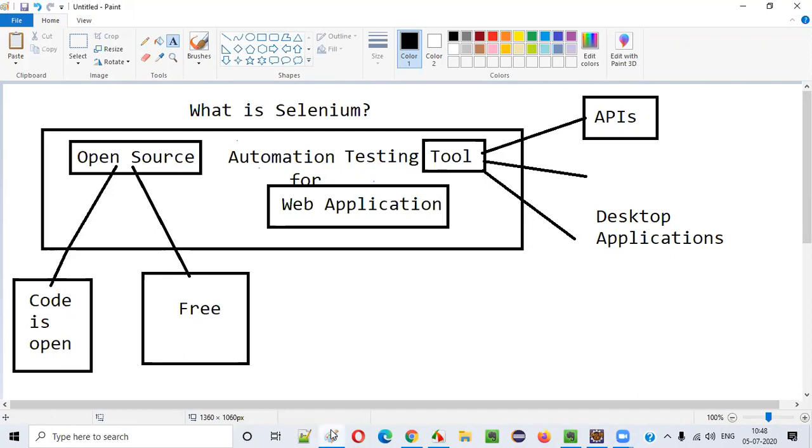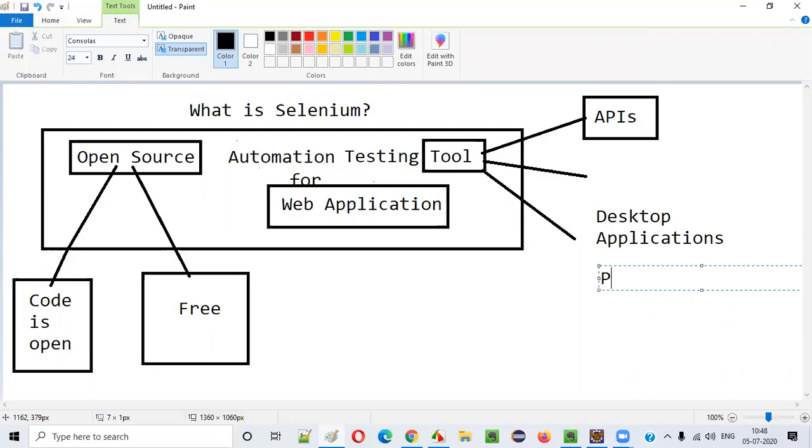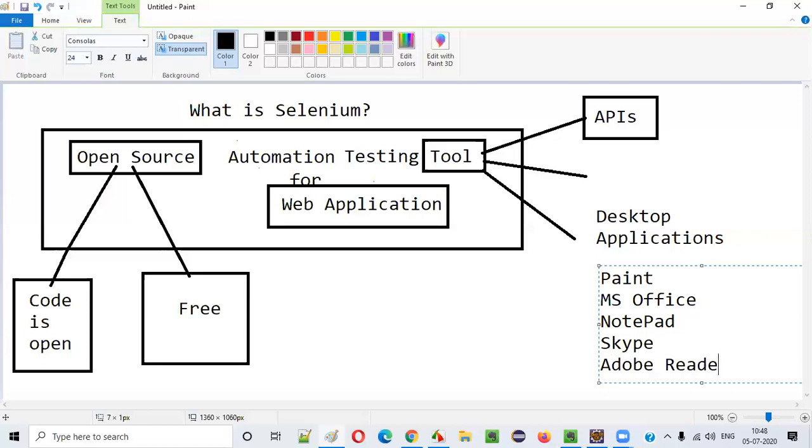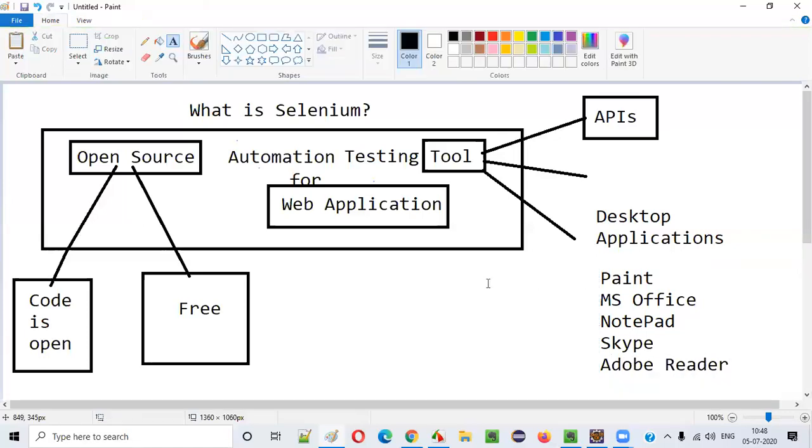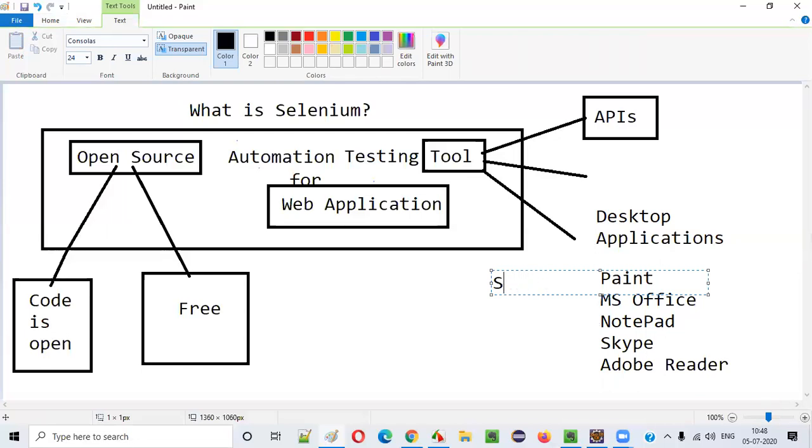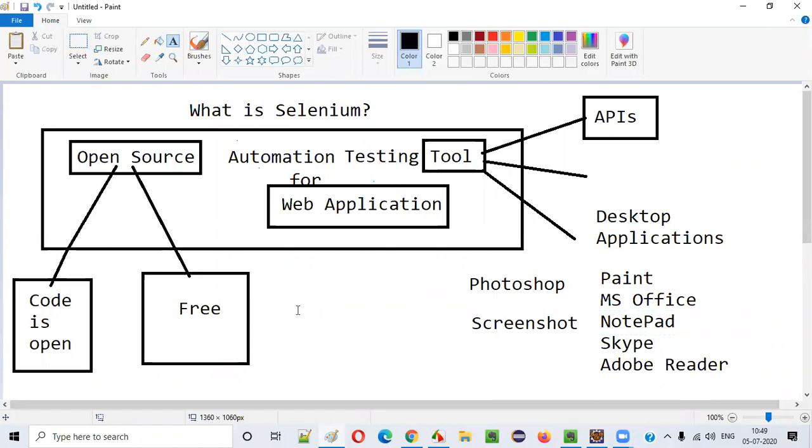Yes, Paint, whatever Paint we are working on, is nothing but a desktop application. MS Office desktop version, yes, Notepad. Lot of inputs I am getting on the chat. I am just typing from the chat itself, guys. Adobe Reader, you are right, Adobe Reader is also. Skype, yes, Skype is already covered. Photoshop, yes. Lot of tools are there. Screenshot tools, lot of screenshot tools are also there in the market. Yes, right guys, all these are desktop applications.